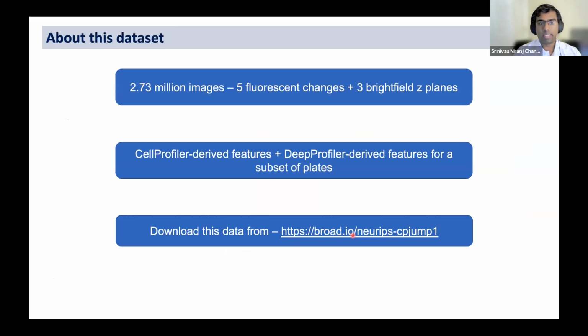A little bit more about this data set. There are 2.73 million images in 5 different fluorescent channels. And there are 3 bright field Z-planes. And we have provided Cell Profiler derived features for all these images, but we also have provided Deep Profiler derived features for a subset of them. And one could download this data like today from this link here.